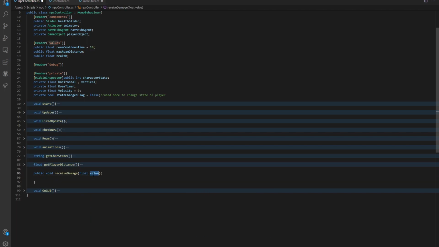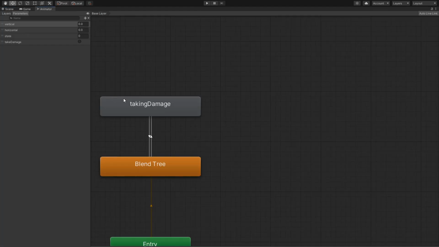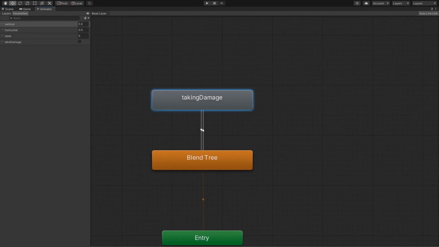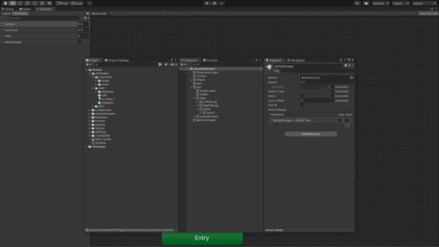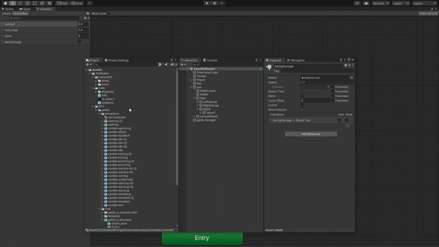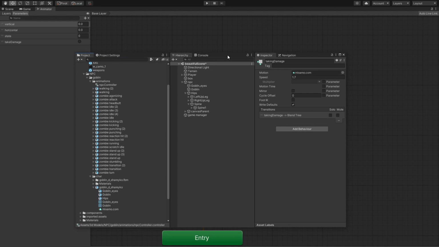So what do we want to do with this value? Well, we first want to trigger the animation, and the animation is take damage. So you can get this animation from Mixamo, and I've already added it into my NPC. So this is the Goblin NPC. You can get all these animations for free on mixamo.com.